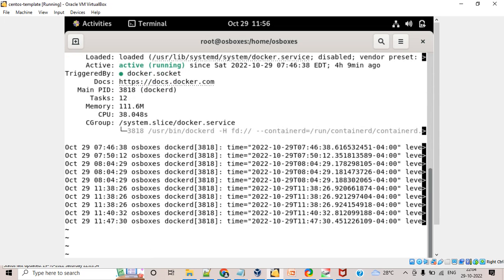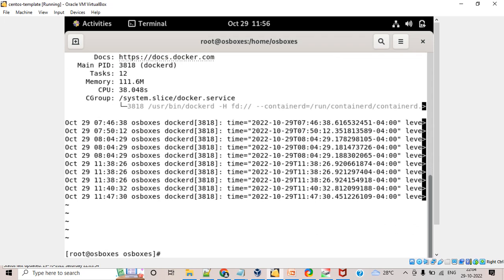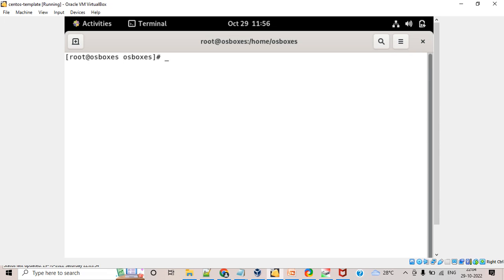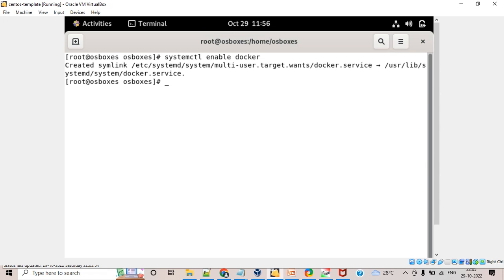Okay, so I'm just exiting. Clear my screen. Okay, so now you saw that the status of Docker is active, and I just want to give you one more command. This is systemctl enable docker. This command will make sure that from the next reboot of the system, you do not have to go and start Docker. Okay, so Docker will be started automatically. If you run this, from next time the service will be started automatically.